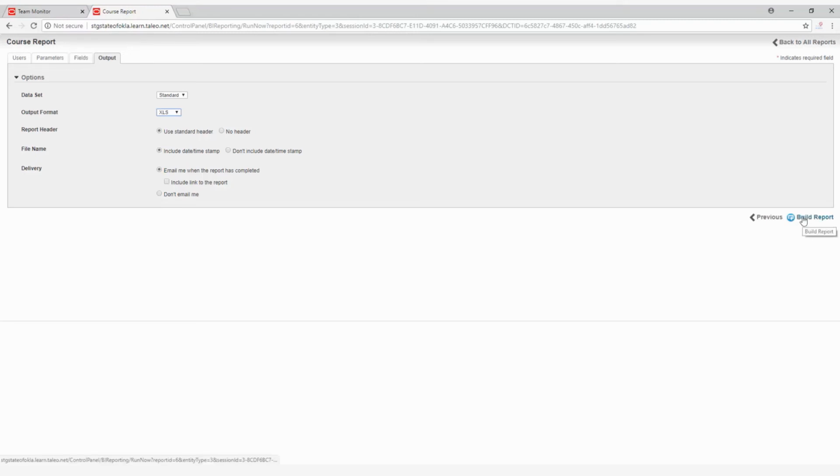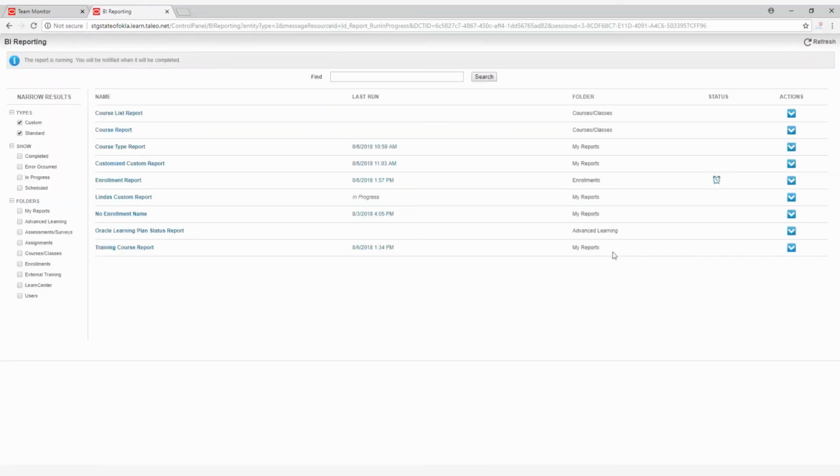Click Build Report and watch that last run column change to In Progress. There it is. And you'll notice that the reports are in alphabetical order. So if I had called this Alpha Custom Report, it would have been at the top of the list, but it just reorganizes the reports in an alphabetical way.